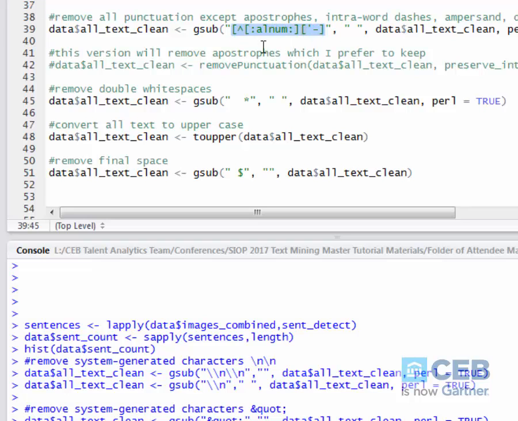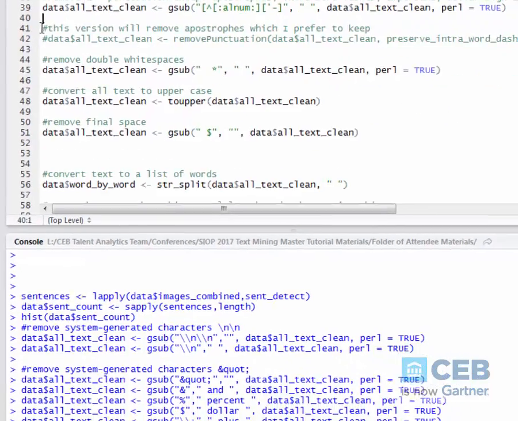This regular expression right here is basically saying what not to match, and so what not to substitute. So if it is an alphanumeric character, or if it is an apostrophe, or if it is a hyphen, it will not be matched. Everything else is going to be substituted with a space.